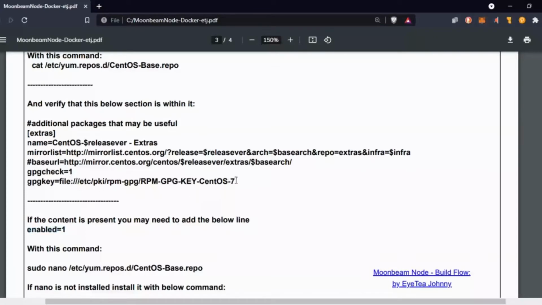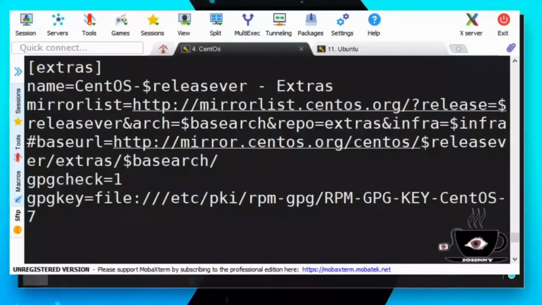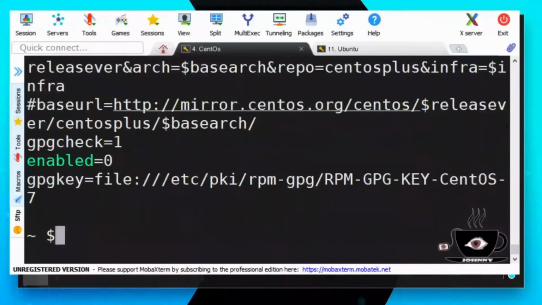Now, if you don't have this section at all, just go ahead and copy this. You don't really need this right here, but you can copy this part right here as well. But just make sure you copy everything that's highlighted right here, and then go ahead and add it to this file in here. You can add it at the bottom. It's no big deal. So how do we edit this file?